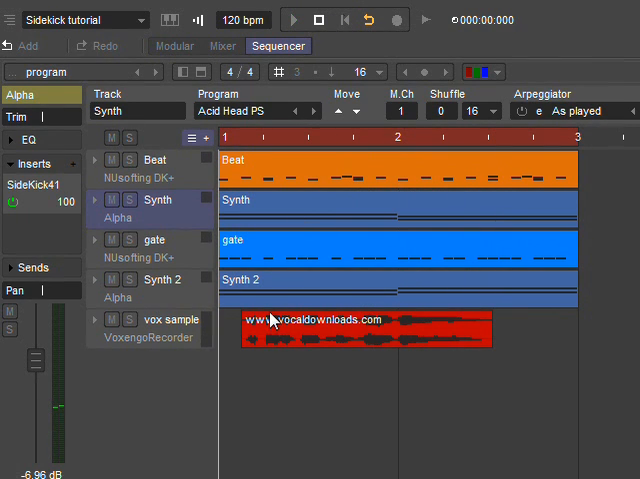And I have it here because I want to show that you can use one instance of Sidekick to compress several other instances of Sidekick. Actually, there is no limit.